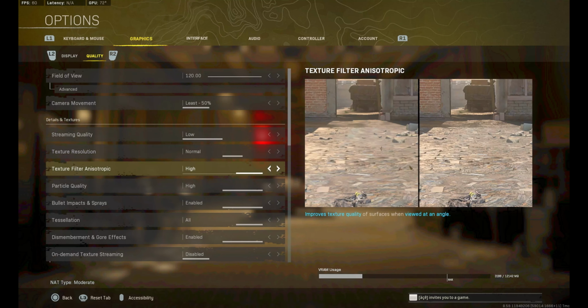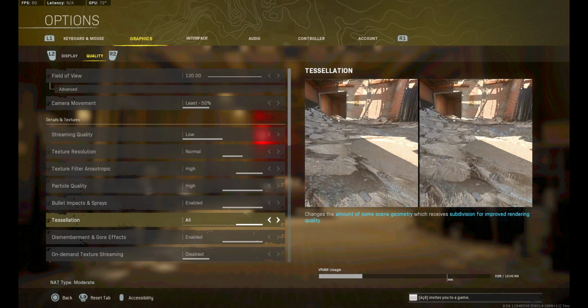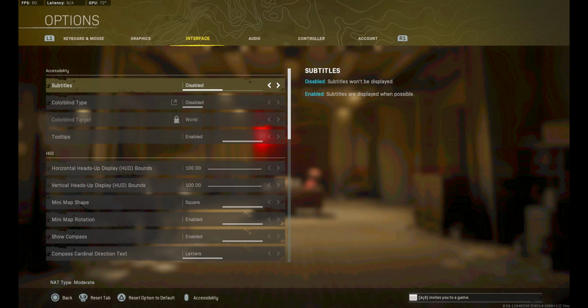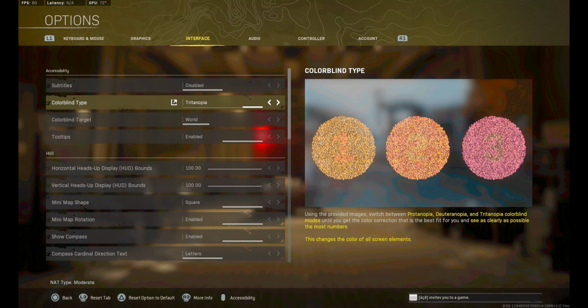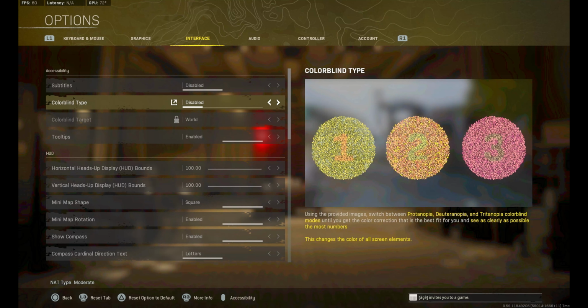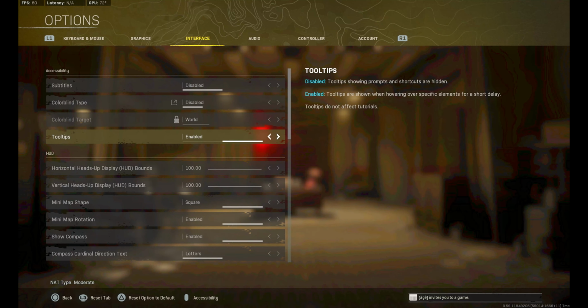Your texture resolution, all this right here is all for PC. I don't think console players have it, but if you have tessellation, make sure you have this as all. And for your inference, we're going to change the colorblind type over to Tritanopia, and we're going to put it to world. If you want, you could move it up to both, and the colorfulness is going to stand out a lot more. That's if you want this. If you want no color but a little bit of texture color to it, then you go ahead and put world. I use disable because I use NVIDIA settings, and that will be later on in this video, so stick around.